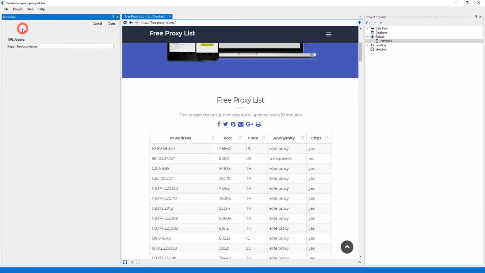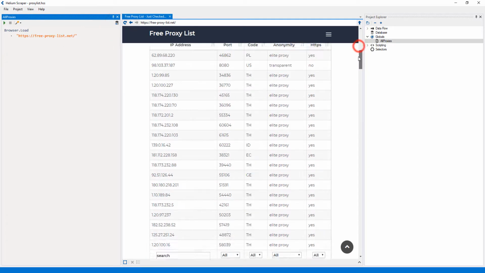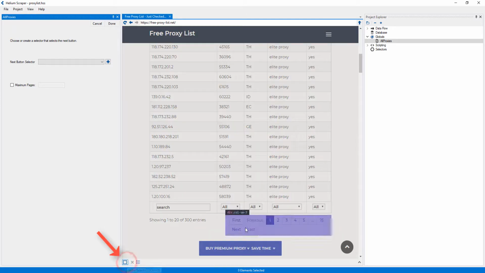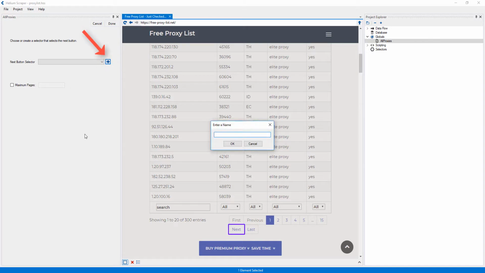Now, I'll select Load URL from the wizard to load the current page. Since there are many pages, I will select Turn Pages from the wizard to extract all pages. Now I'll turn on selection mode, select the next button on the page, and click Create Selector from Samples. I will call this selector Next Button.